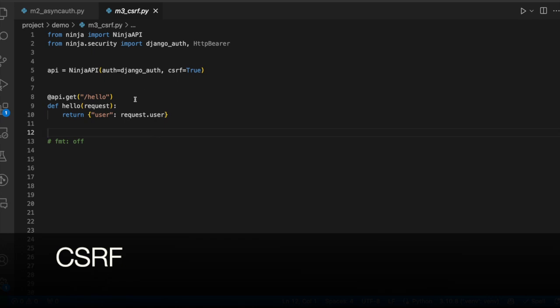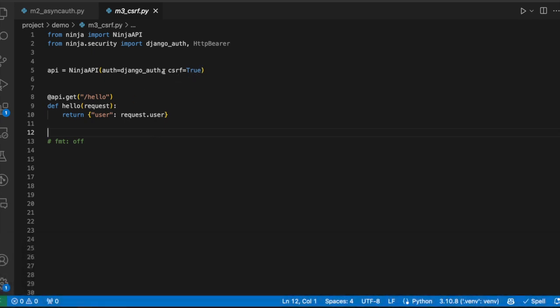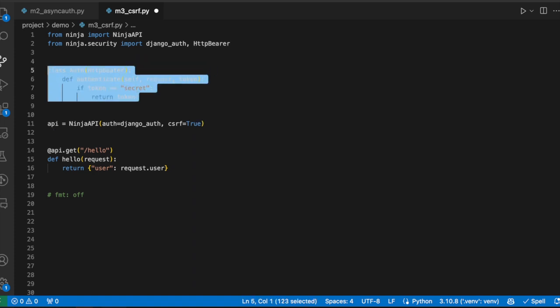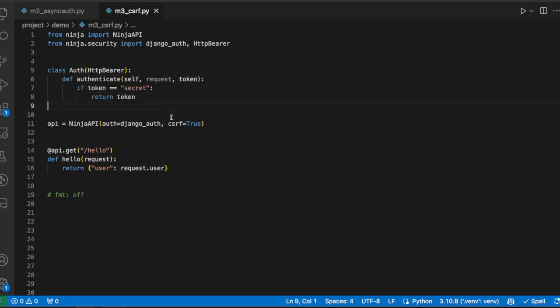Next topic is CSRF. This is how it worked before. If you use the built-in Django Auth authenticator, you are forced to add the CSRF through to your Ninja API, because Django Auth uses cookie-based authentication, and you have to use CSRF protection with your cookie-based authentications. But that gave pretty weird results when you had to mix a couple of authenticator methods in your code.